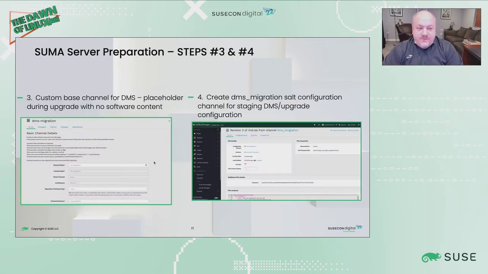Step number 3 and 4 are going to be completed in the SUSE Manager web UI. We are going to create a base software channel with no contents. And we will also create a set of activation keys and configuration channels to manage the salt states for deploying the software repositories and the configuration changes needed to facilitate the upgrade.